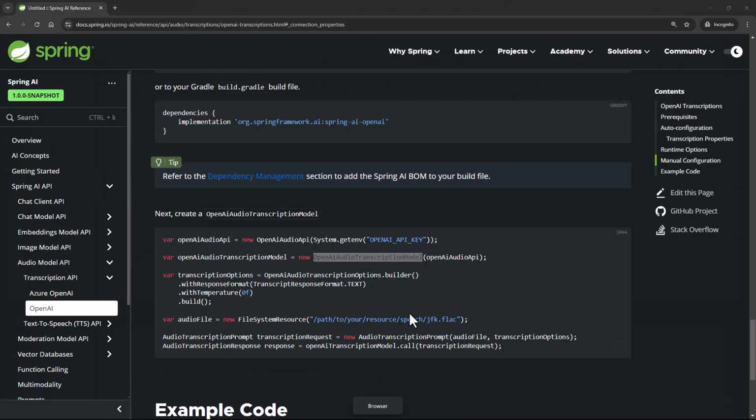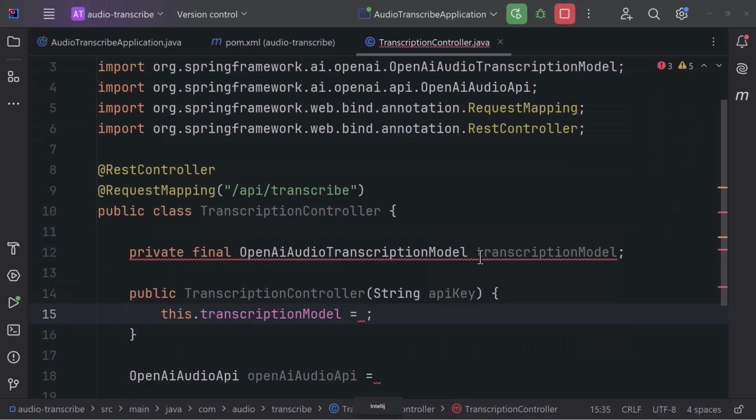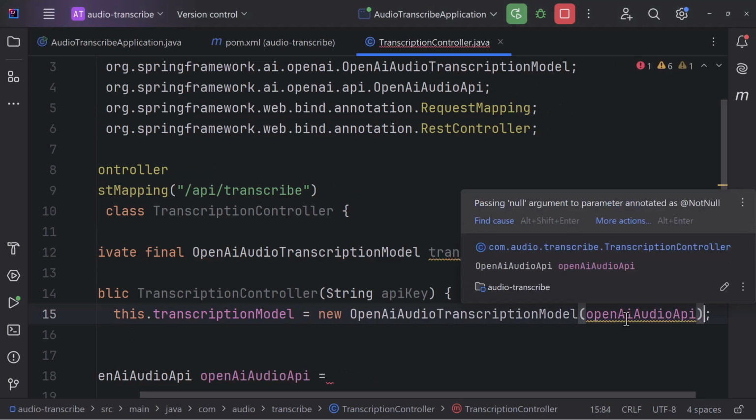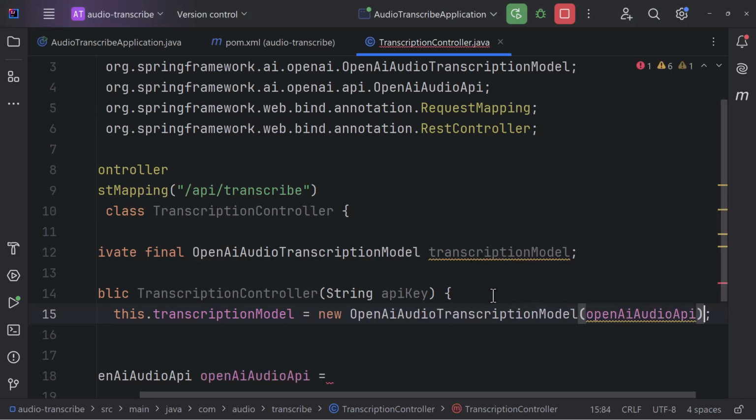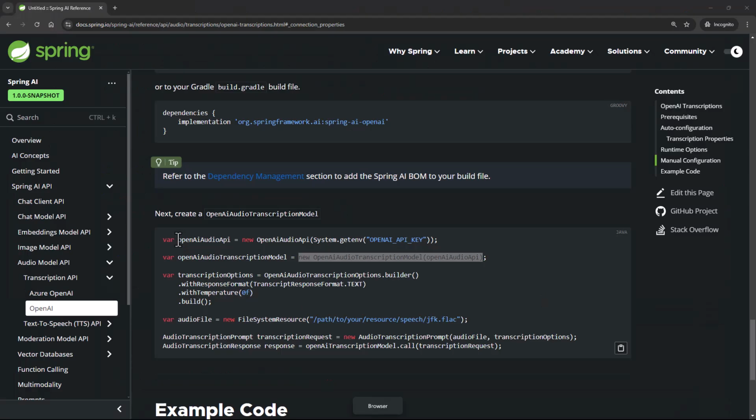So you have the code over here. Transcription model is equal to new OpenAI audio API. Okay, so I'll copy this over here, and over here I'll paste this. Okay, OpenAI audio API. All right. Now OpenAI audio API needs to be created over here. So we need to create this, right?